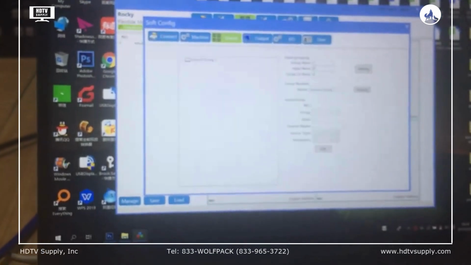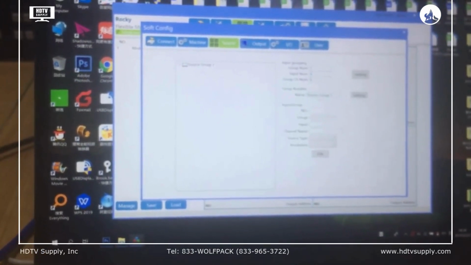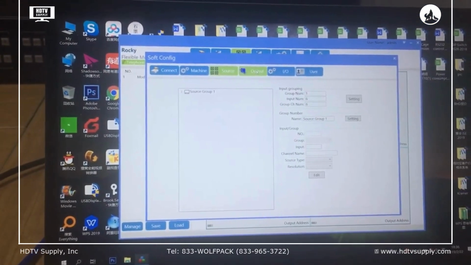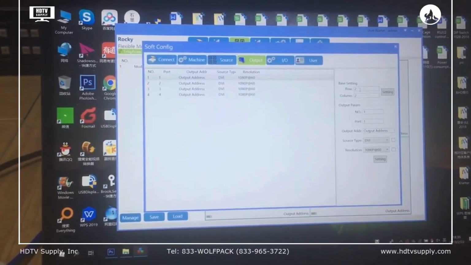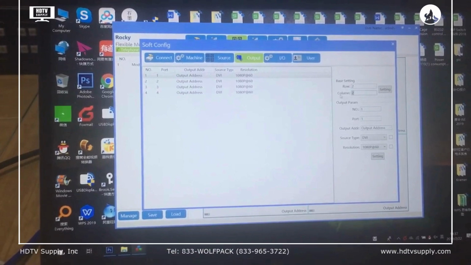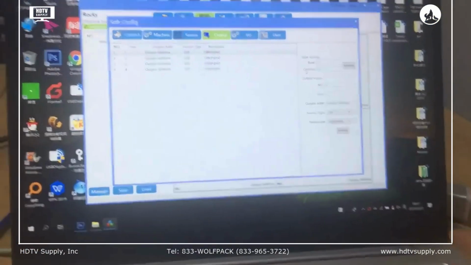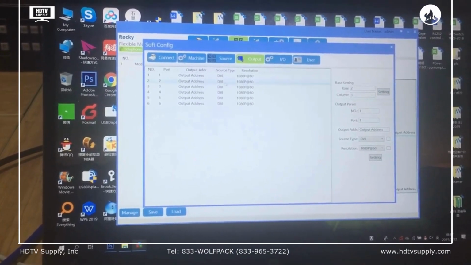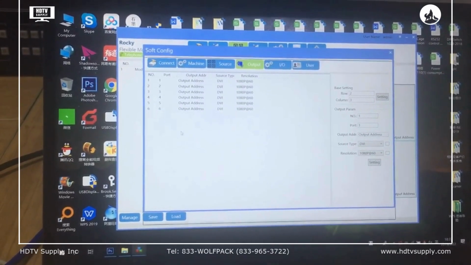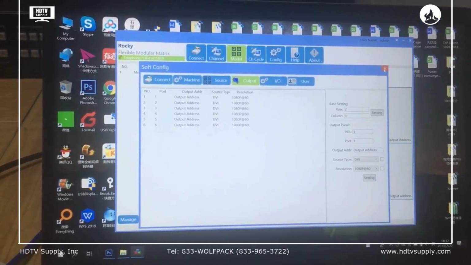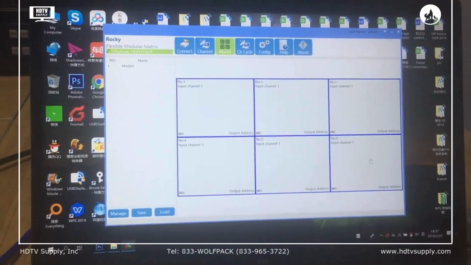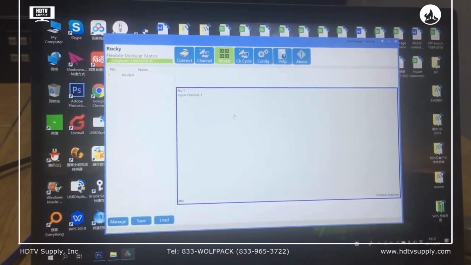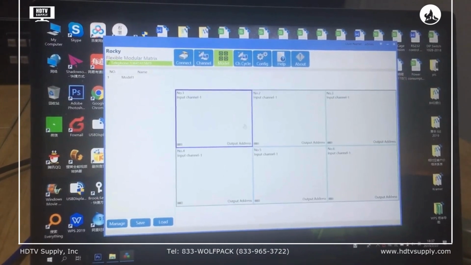We have the source, so we can group the source here and we can rename the source here. We also have the output. So if you want to do a 2x3 video, we just change the setting here. So we click setting. You can see right now we already have 6 outputs, which is back to the switch, and we can check out. Right now we already have 6 outputs. We can do a 2x3 video. Just use the right click.